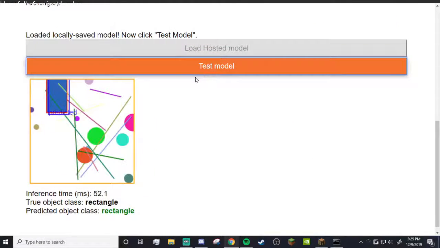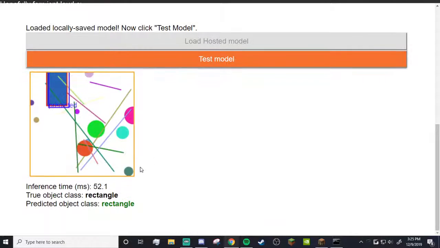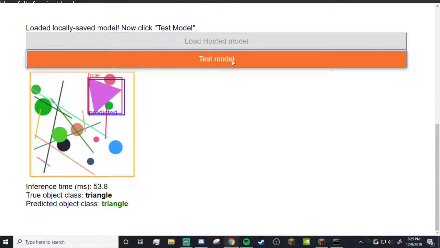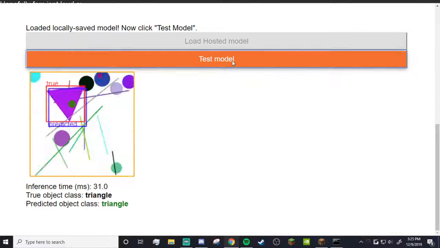So this would be, I could see this being really easy, to be honest. Reason being is because this is 2D and they're just plain colors, so there's no color swapping or anything. I could see this being really easy to do 2D, but I want to be able to do it with my webcam and just see how it reacts that way. True object class, rectangle, triangle, rectangle, triangle. Well, it's ignoring the circles, which is good.